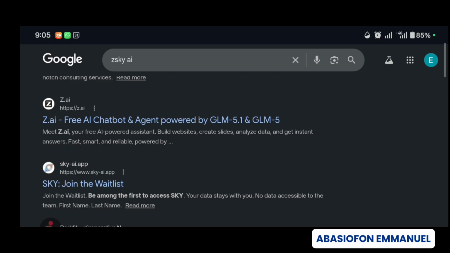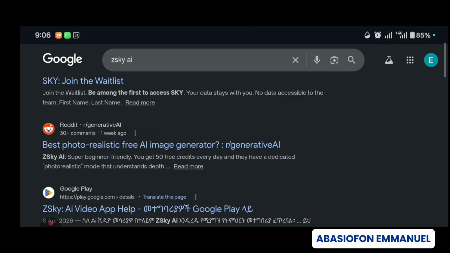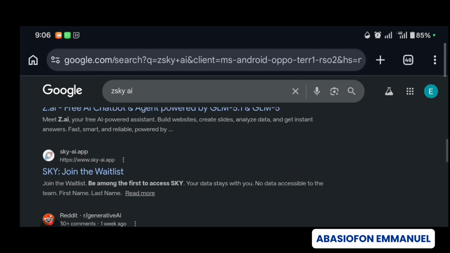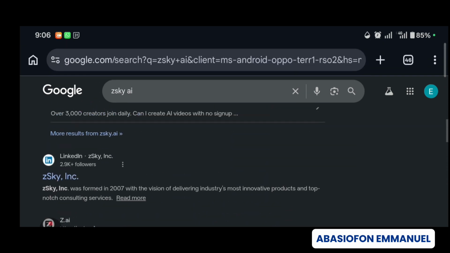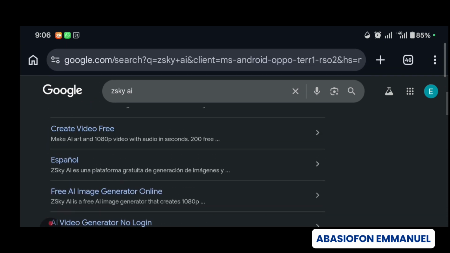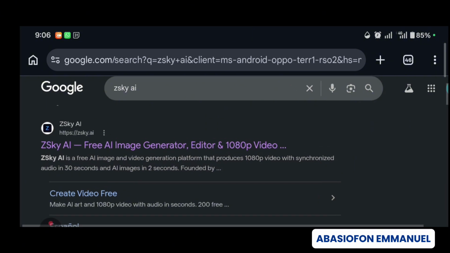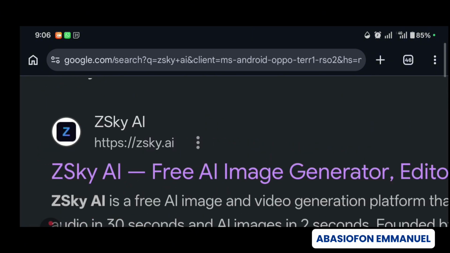So the first Grok alternative we're going to be using is Zsky AI. So you go to your browser and type in Zsky AI. I want you to take note of this. The particular platform you're going to select here is this one that has this Z symbol on top of it. This is the one you're going to click on.